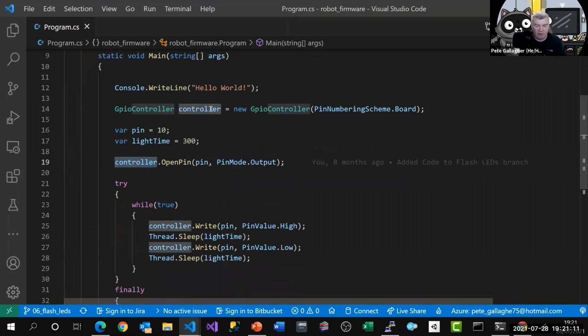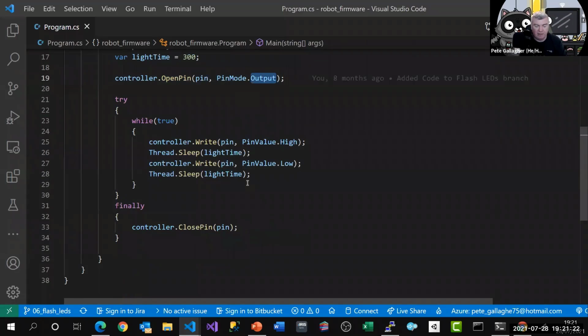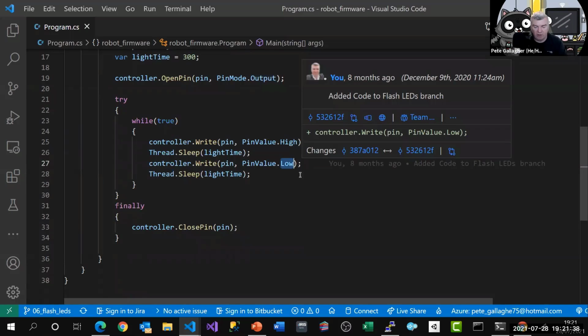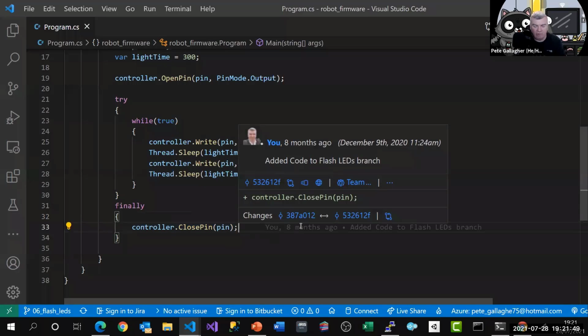And then I take my controller that I've created above, and I'm calling the open pin function, passing in my LED pin, and setting that pin mode to be an output because I'm going to drive the LED. And then here in a loop, all I'm doing is writing to that pin a value of high, and then I'm waiting my light time, 300 milliseconds, and I'm writing a value of low. So high will turn the LED on, and low will turn the LED off. And then I wait again and go back around the loop. And at the end, I just close the pin, because that's something good you can do to make sure that you release all of those resources.